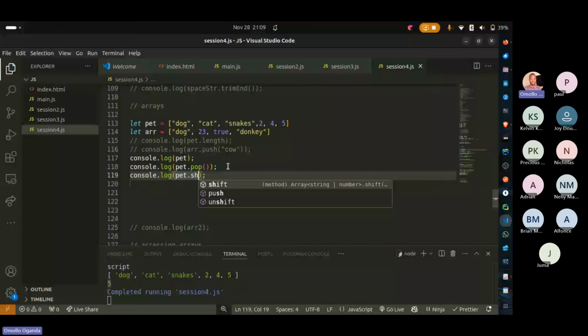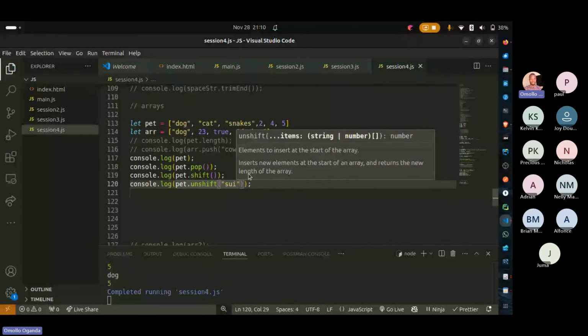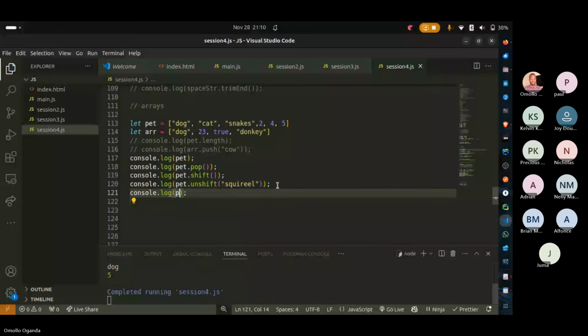Unshift is used to add elements to the beginning of an array. So instead of removing, we are going to add. Let's come down here and log pet.unshift, and then a new pet that we have, a squirrel. We have a squirrel, right? So let's see what we get. Console.log pet.unshift squirrel, and let's try and log pets once more.